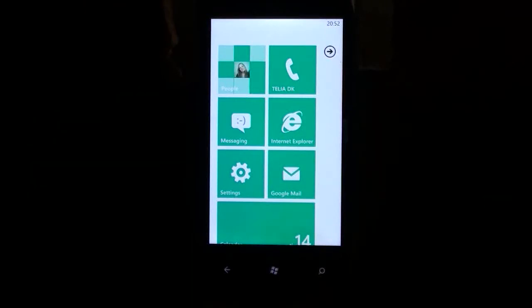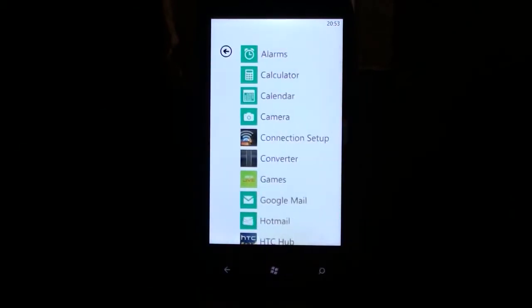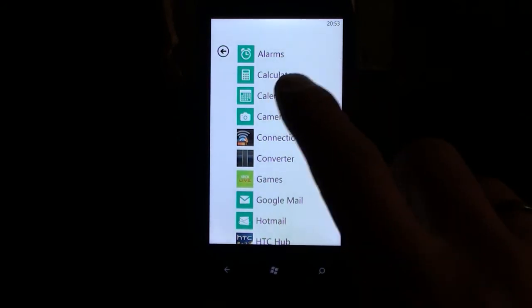Let's have a look at the camera application in the HTC Mozart phone, or the Windows Mobile 7 phone. I'm not sure where the split is between what HTC does and what Windows does. But let's look at the camera anyway. The camera is accessible here. I press camera and I jump straight into an image.